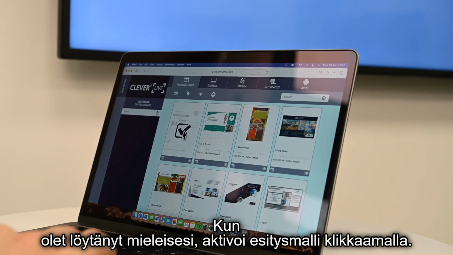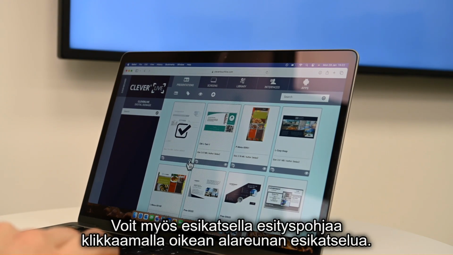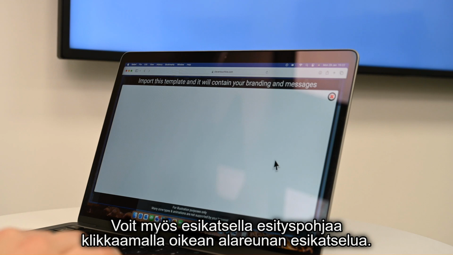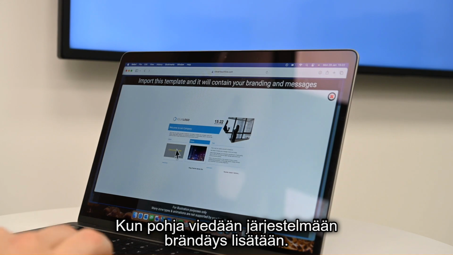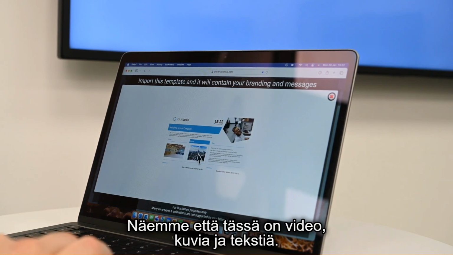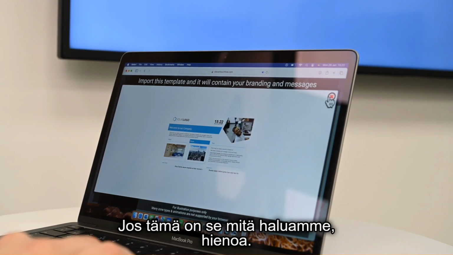Once you've found the one you like, press the tick. Bear in mind, you can press this I, which will give you a live preview of how it will potentially look. Now, bear in mind, this is not going to have your branding and messages. When you import it in, it will put that in there. We can see there's a video, there's some photos, there's some text. If that's the one we want, great.